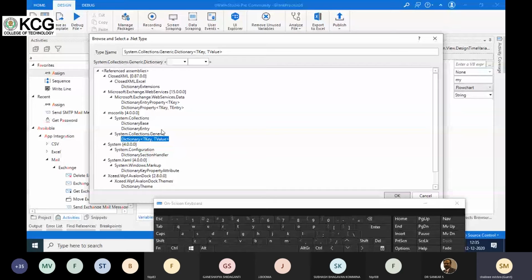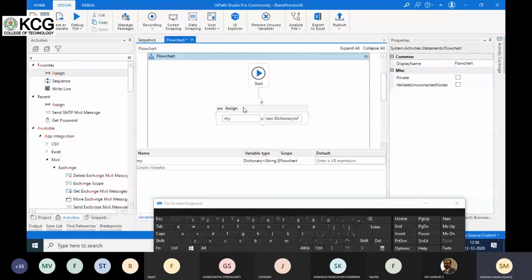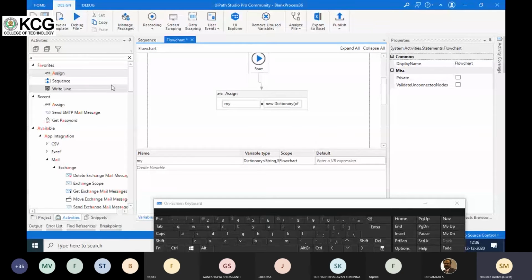You can see you are getting other options also, based on the type of your key and value. You can select that particular thing. So now my dictionary gets initialized. After that, the next thing we need to do is add some keys and values. For that, you can take this activity, Add To Dictionary. I want to add some key and values to my dictionary.